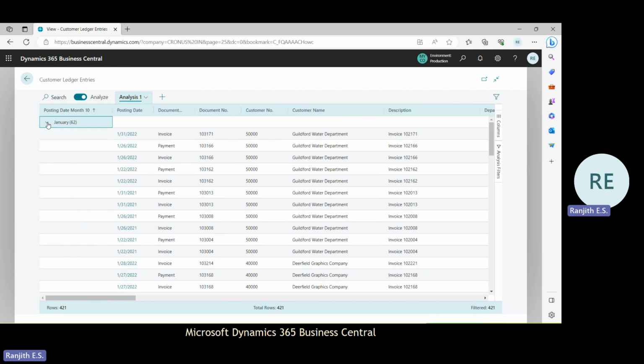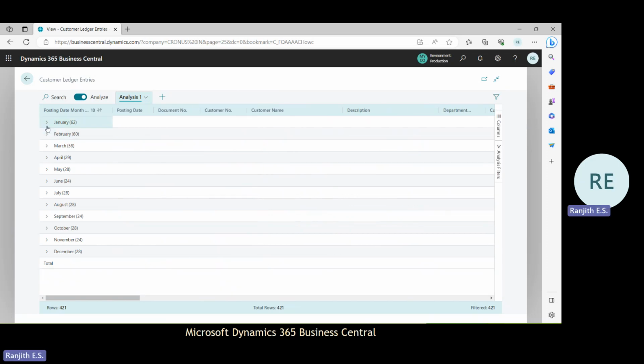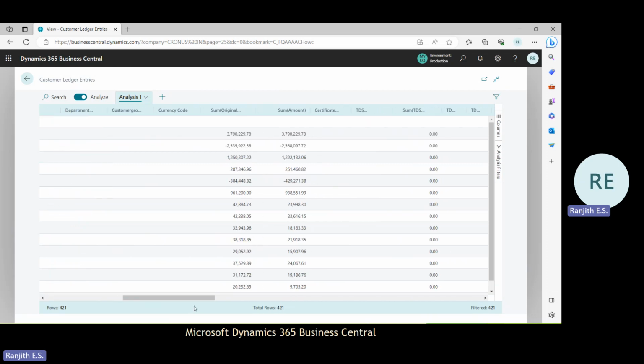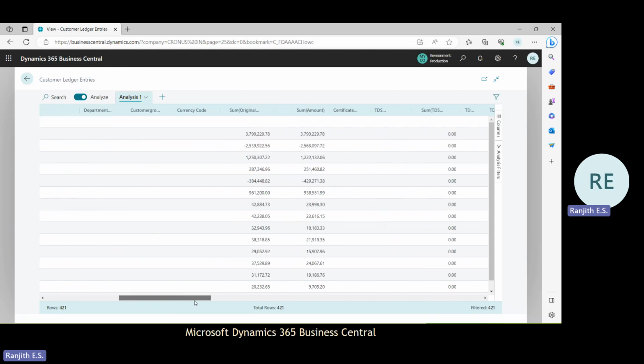And again, suppose I can see the different document types here. The entries for invoices are there, payments are there. So I would like to group this again based on the document type. So again, from the document type column action, I can group it. Now you can see for January, I can get the subtotal of January. I can see the subtotal of the entries of payments and invoices. I can see the total for January.